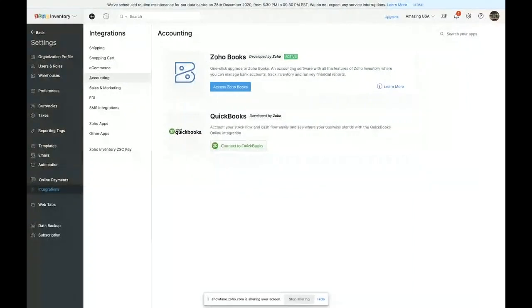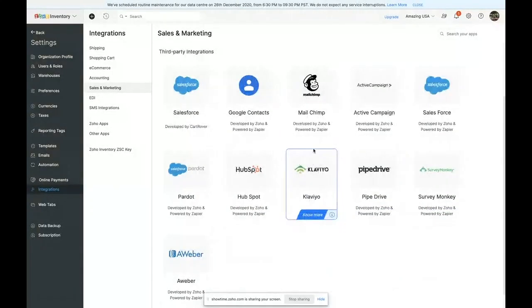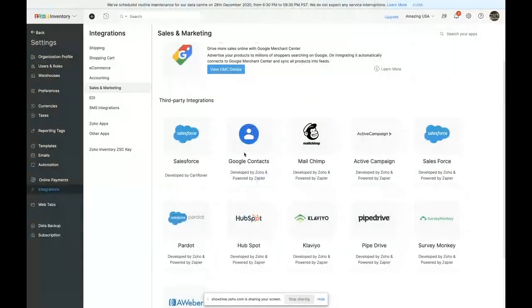On the accounting part, we have Zoho Books and QuickBooks. If your customer wants to go with Zoho Books, you can directly get it integrated with Zoho Books, which is very seamless. While QuickBooks might have a small sync time, which will take the right time to sync your invoices and payments to QuickBooks and so on. Coming to sales and marketing, we have integrations with Salesforce, MailChimp on CRM, and MailChimp for mails, Pipedrive for CRM, SurveyMonkey for surveys, and so on.